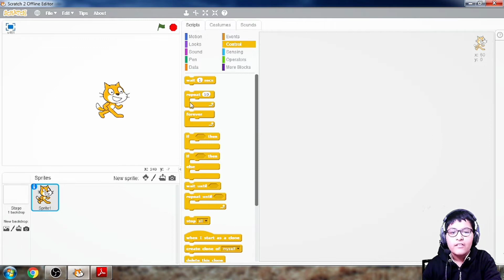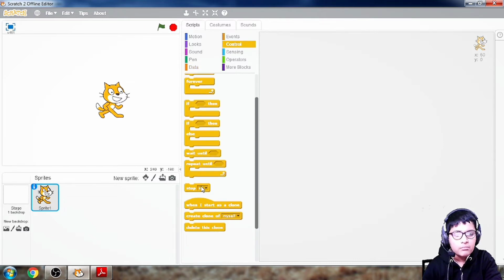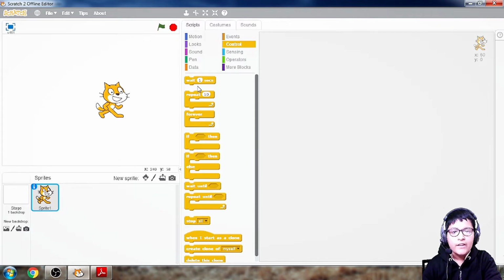You can see that some are C-shaped blocks. They have a notch and a bump, and they are C-shaped. This is a unique characteristic of the control blocks. Some are C-shaped while others are like any ordinary block in the motion blocks menu or looks blocks menu. So let's now quickly begin with each and every block.